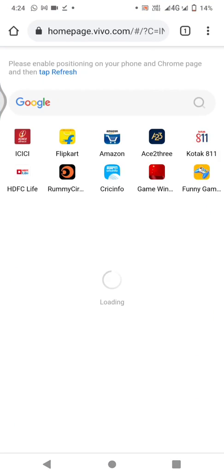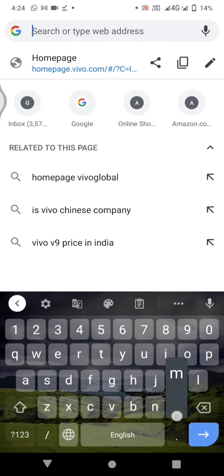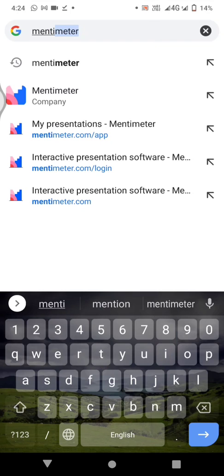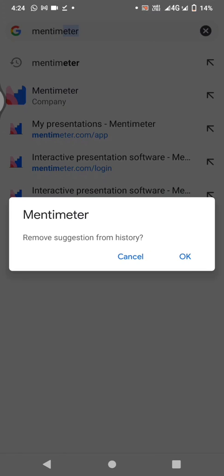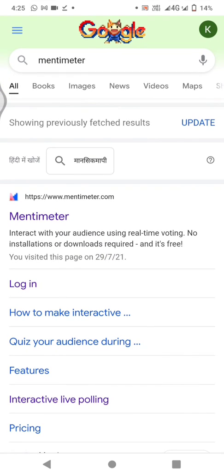Now firstly you have to type here in the address box Mentimeter. Mentimeter will give you suggestions. Now I am clicking on Mentimeter. Here the page is given below and you have to simply click on the login option.